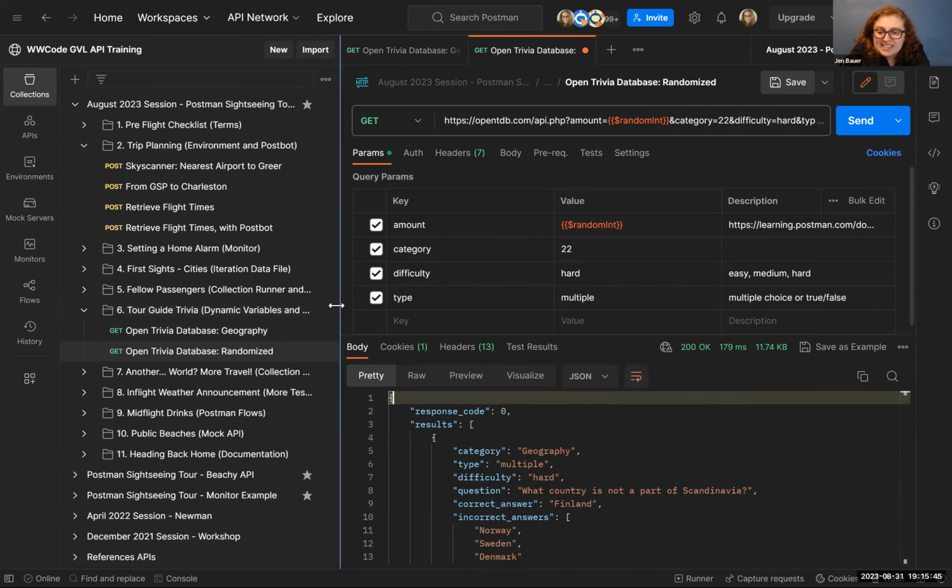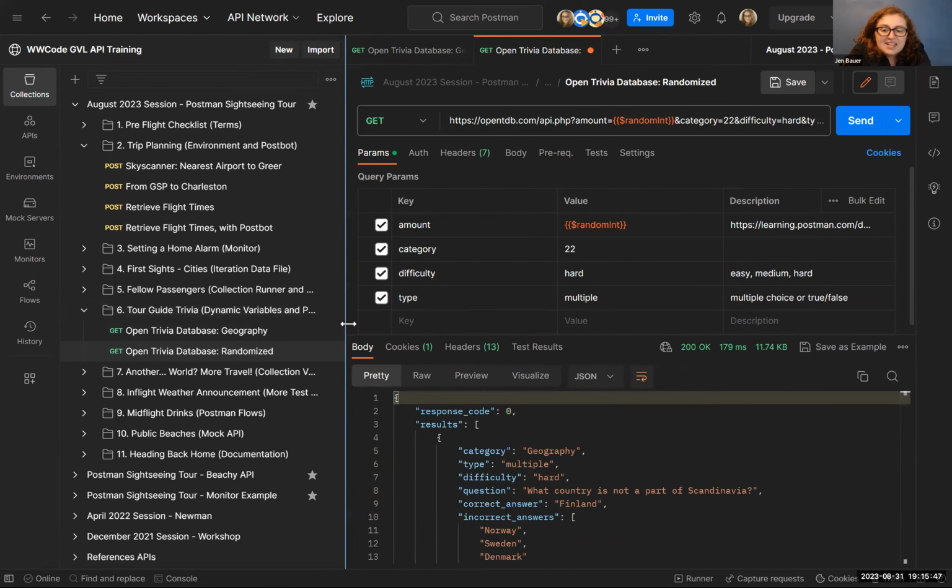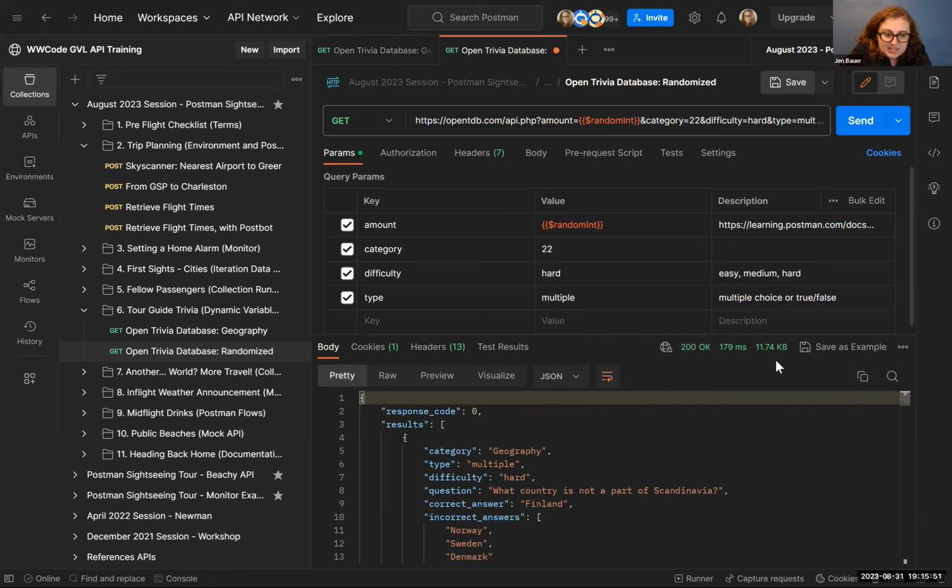So let's see. Oh yeah, and parameters. Of course, I got to talk about parameters. It's like, what are you even doing over here, Jen? Like, what is going on? Why is there a table all of a sudden? We were looking at JSON. What's going on? So why is this URL so long all of a sudden?